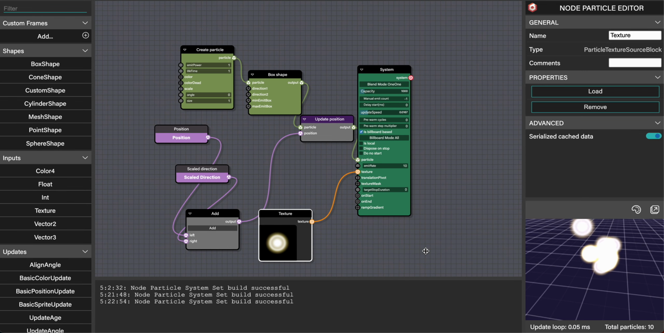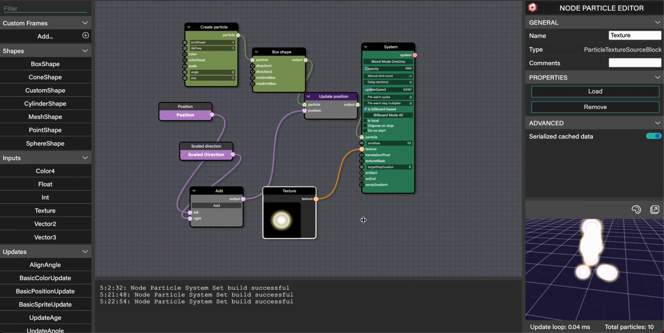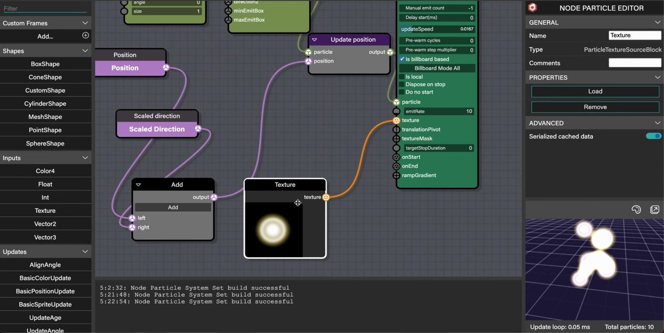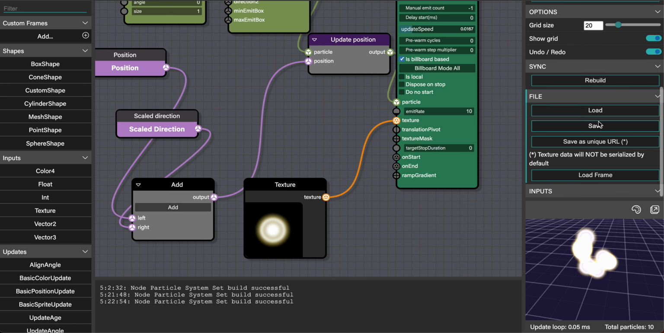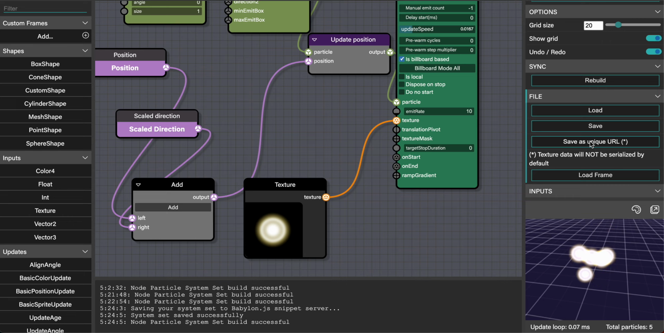Now let's just say at this point that you wanted to go ahead and use this in your game. Okay, so what would you do then? Well, click off, and you can go down here and save as a unique URL, and then this will give you a snippet ID up in your URL bar. And the snippet ID is, in this case, located at the end of the URL. I do not have that in view, but it will basically be what you see at the end of the URL.